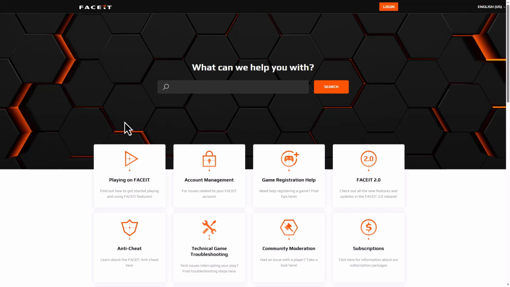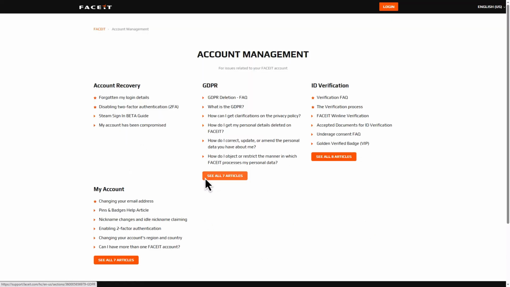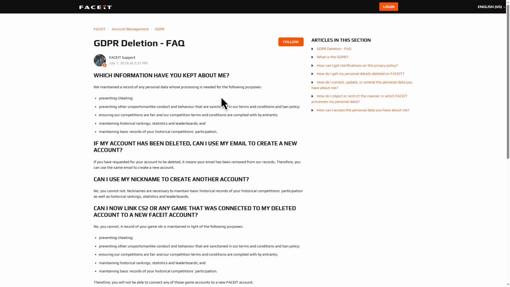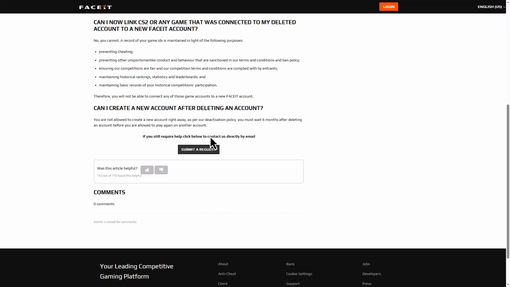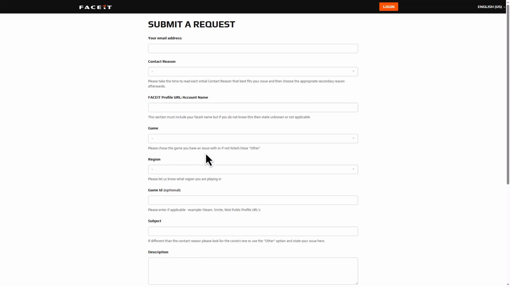On the support page, navigate to Account Management and then click on the GDPR deletion option. Next, click on the Submit a Request button and a form will appear on your screen.